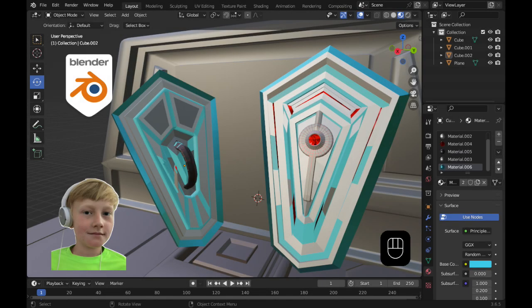Hey guys, today I'll be showing you this shield right here and we'll be talking about my Patreon and Gumroad page and some of the assets that I'm going to be downloading on there.